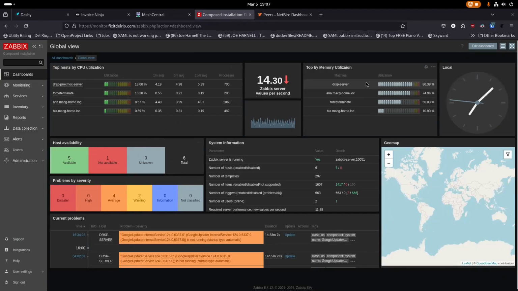Over here, same thing. So I can see memory usage. You can see here this one's got some pretty high memory usage, this one too. But as a lot of people say, unused memory is wasted memory. It's there to be used, so you might as well use it.